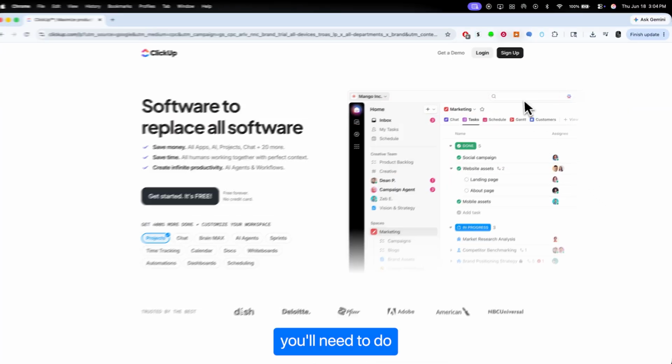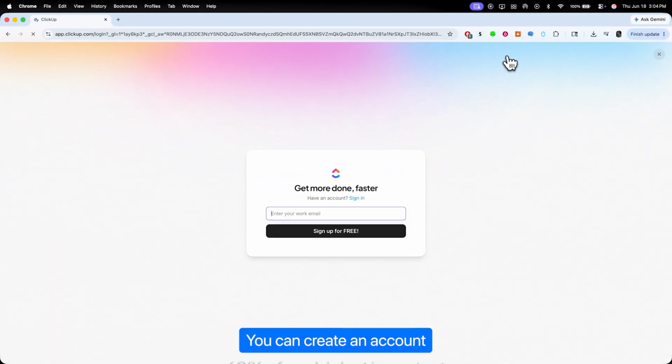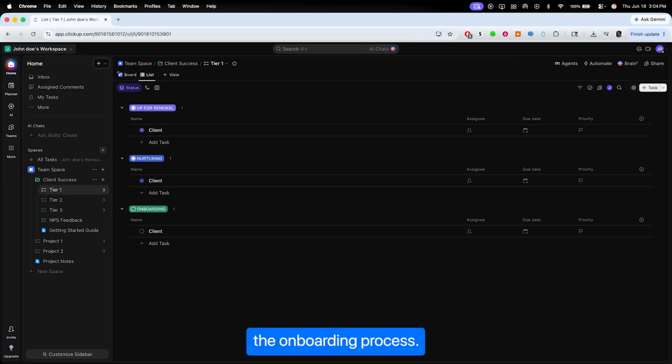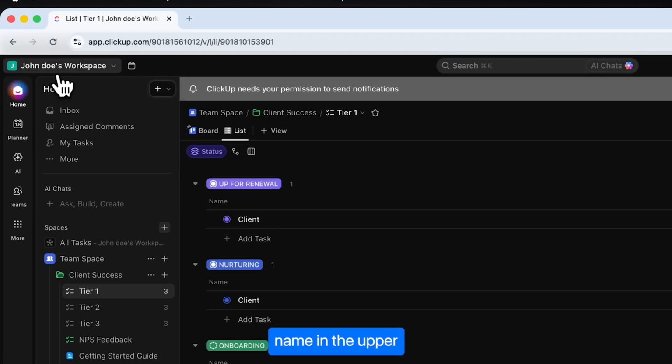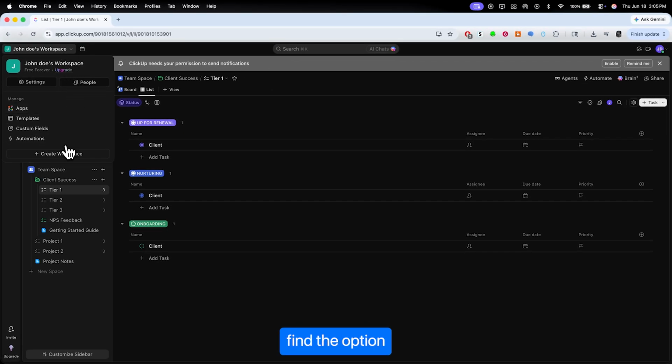The first thing you'll need to do is sign up for ClickUp. You can create an account using your Google account and complete the onboarding process. Once that's finished, you'll arrive at your main workspace. Most users only need one workspace, especially if they're managing personal projects, freelancing work, or a small business. You can see your workspace name in the upper left corner of the screen. If you click on it, you'll also find the option to create additional workspaces if needed.